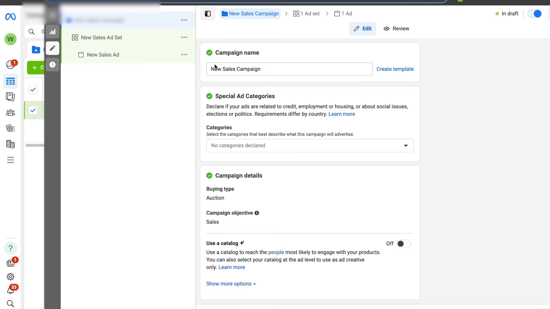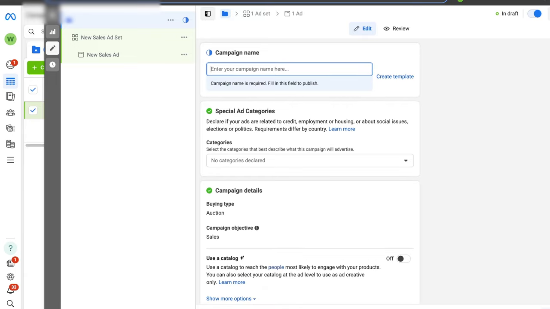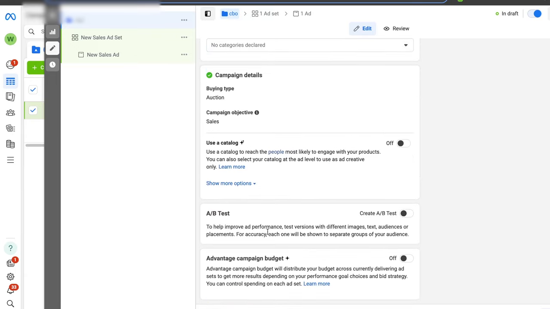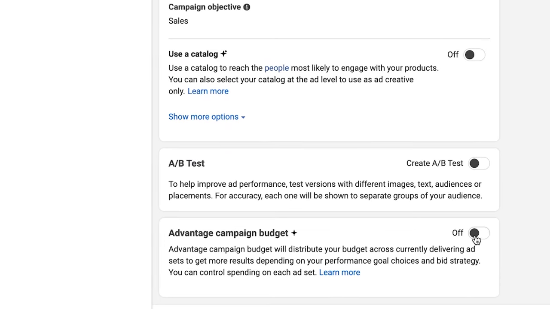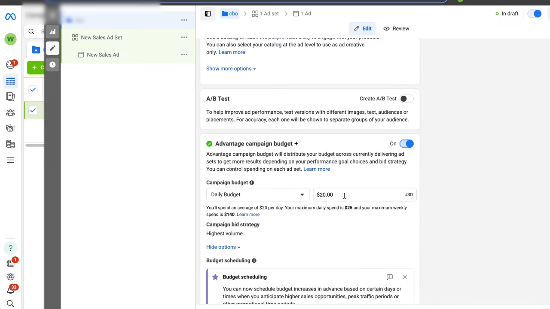Now this is the campaign level right here. We're gonna name this CBO because we're running a CBO. So now for the campaign name, you can name this whatever you want. I'm just gonna call this CBO. And you'll scroll down and turn on Advantage Campaign Budget. This is gonna make it a CBO, basically meaning it's gonna spend the budget across the entire campaign.